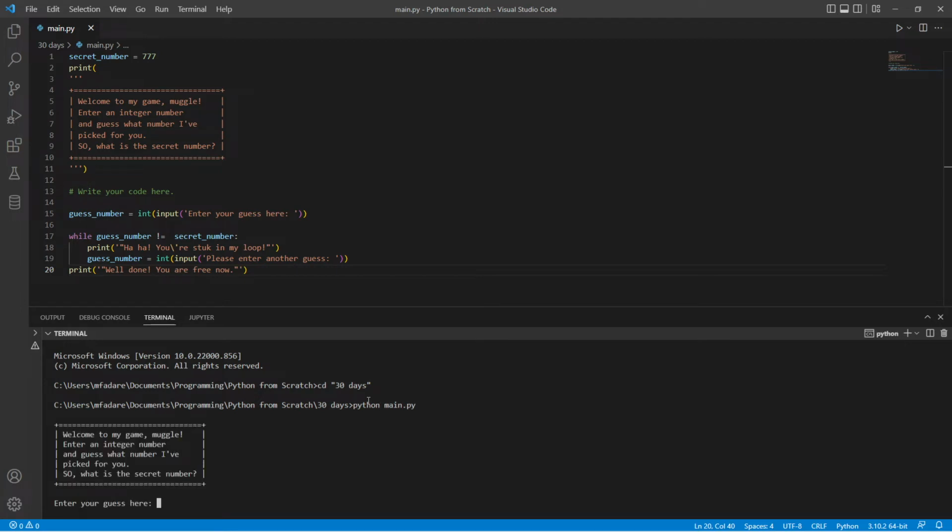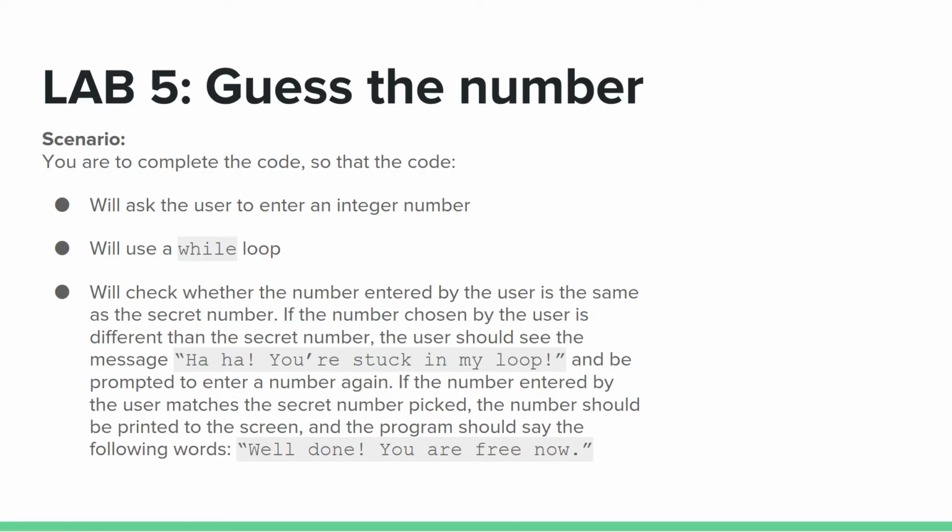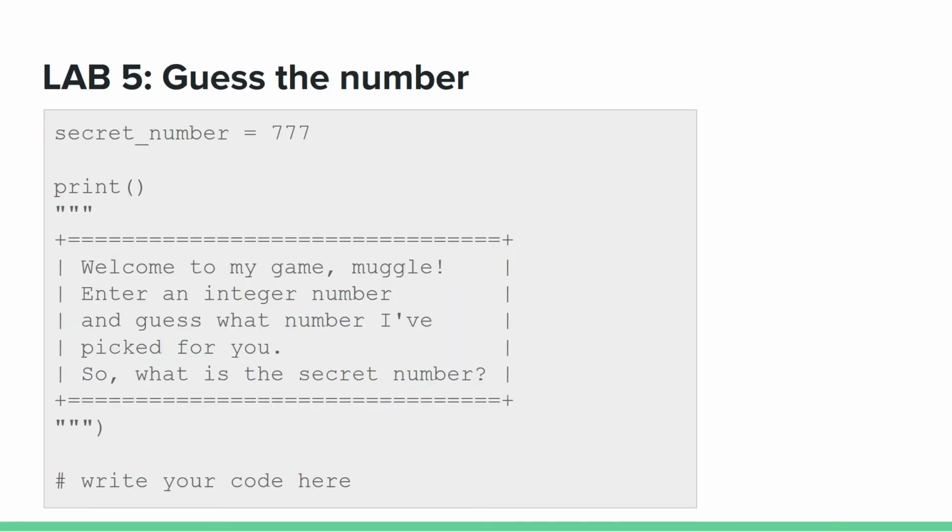Okay, so enter our guess. Let's say our guess is 100. You see how you are in my loop. Okay, let us try. There are no test data.